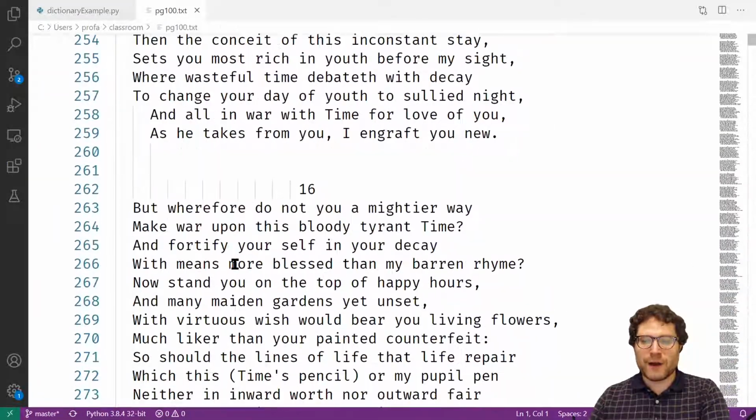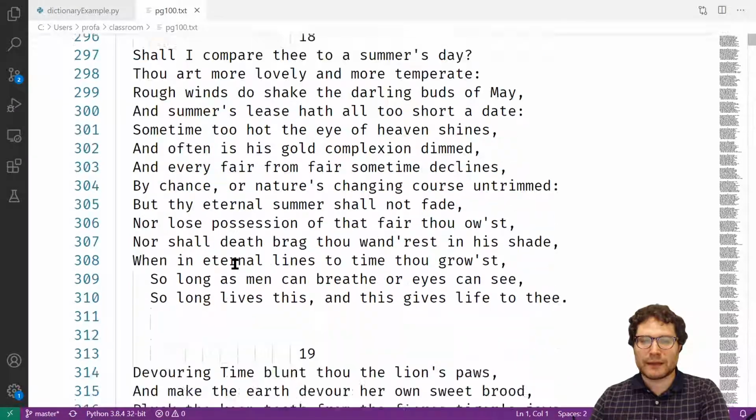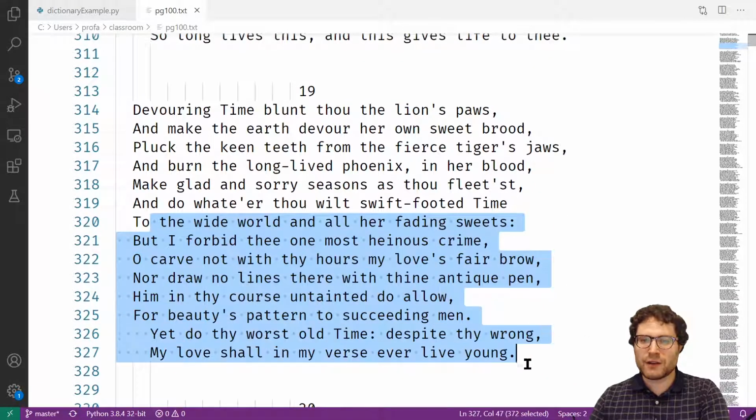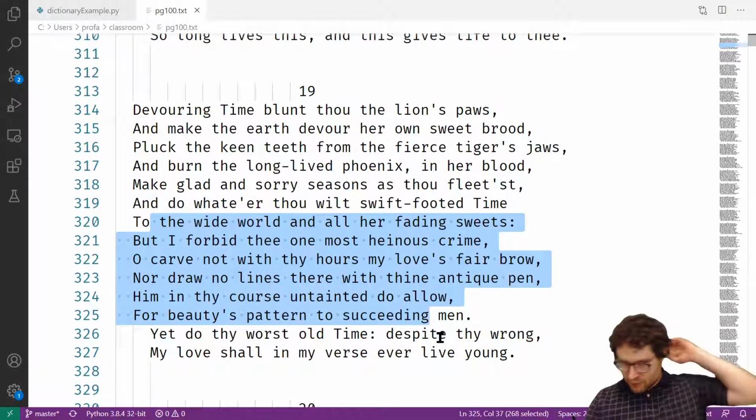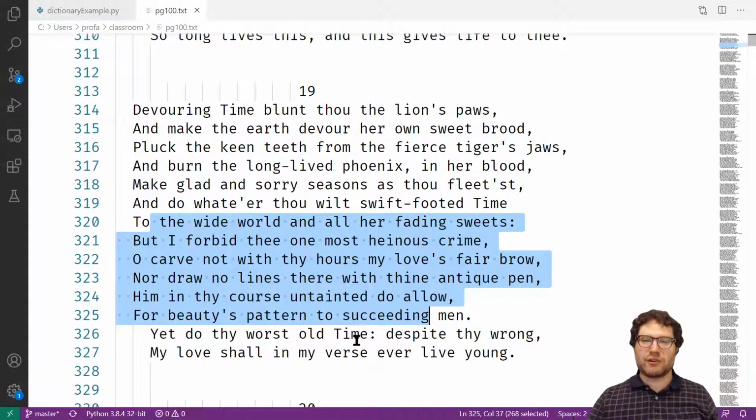Suppose I wanted to find the most common letter in this file. Figure out what the most common letter was. Right now, it's probably E because E, as you know, is the most common character in the English language.